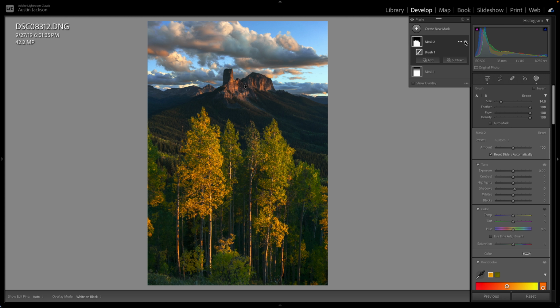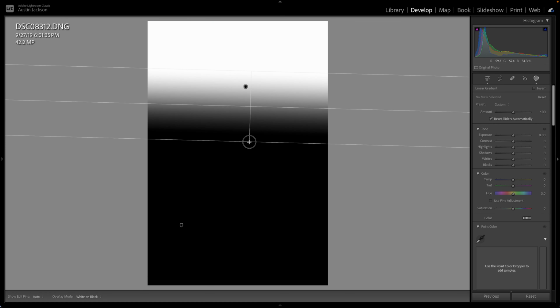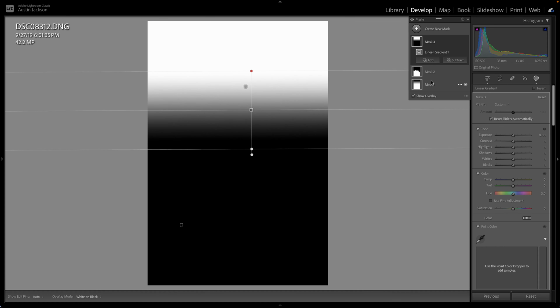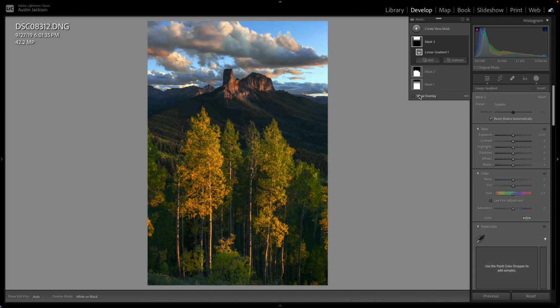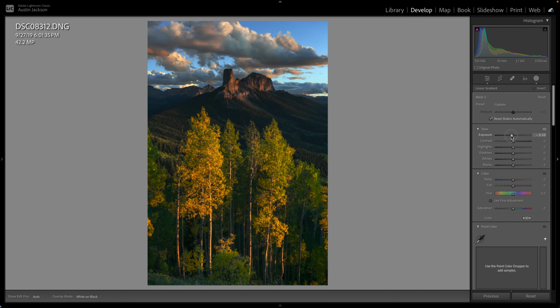I think that's looking pretty good. I want to make some adjustments up here in the sky as well. Let's go ahead and create a new mask. And let's do a linear gradient. This time let's drag from the top down like that. Uncheck show overlay. Now I can make some adjustments.